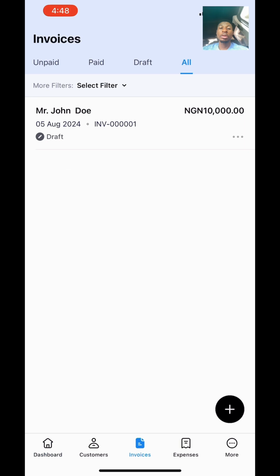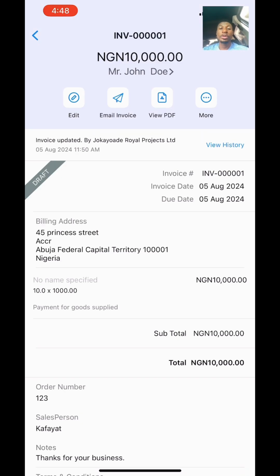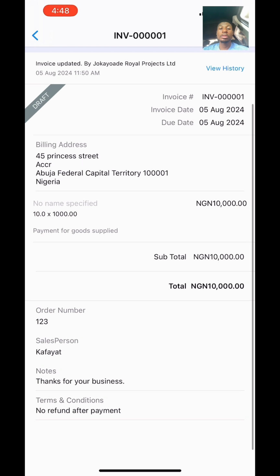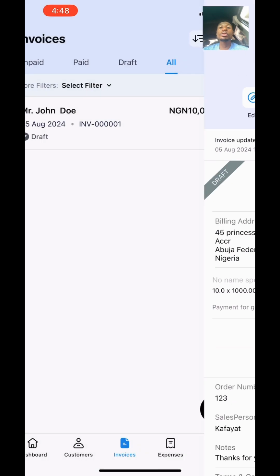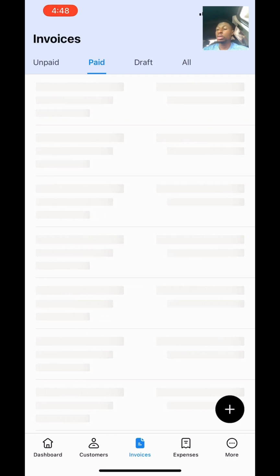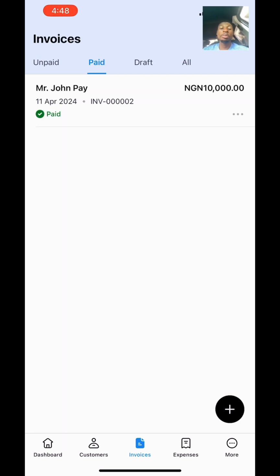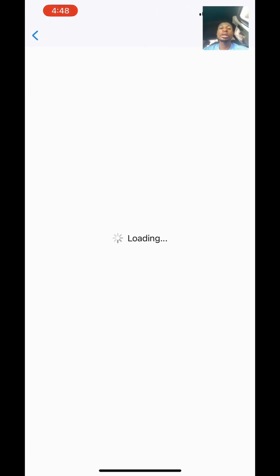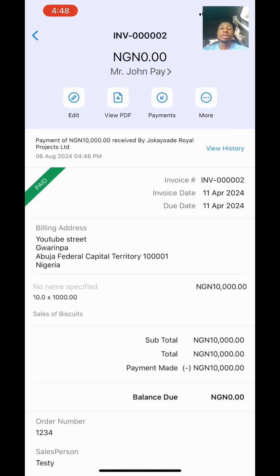So I'll now go to my invoices. You see, I already have it stored there. So you click it and open it. You see the invoice. So you can edit it, you can email it, you can view in PDF format, whatever you want. If you check on paid, you see it. If I had clicked payment not received, it would have been under unpaid. So you see it. So you can edit, you can view, whatever you want.